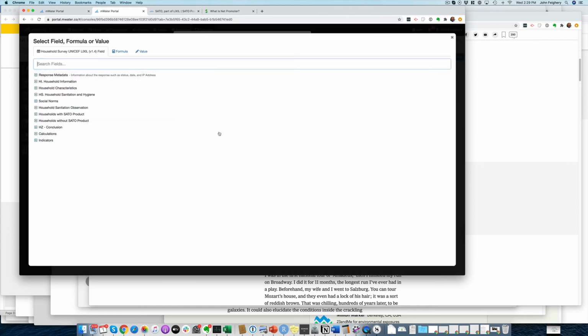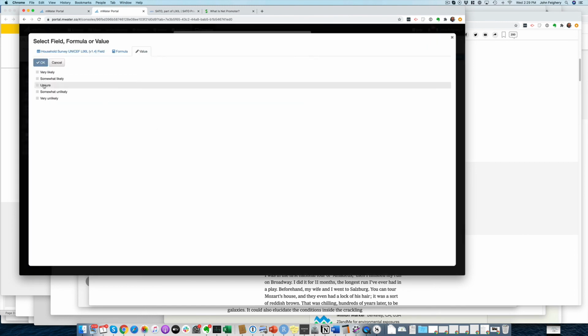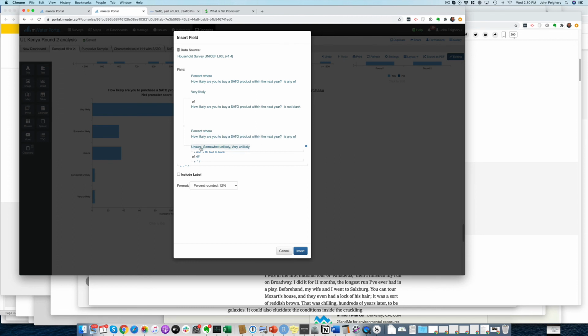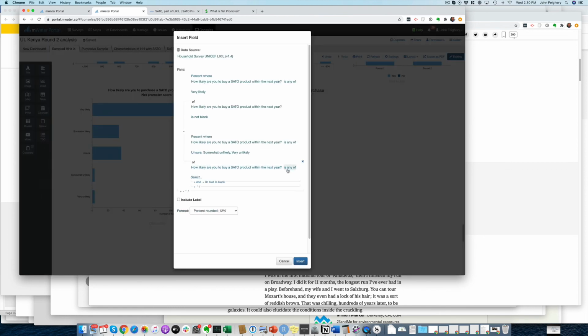And again, I'll take the select. I'm going to get that question again. How likely are you to buy the product? "Is any of," and remember, the detractors are all the people that are unsure or unlikely. So this whole bottom three-fifths of the scale. So I'll pick all of those. My statement is built here: unsure, unlikely. And then again, I have to deal with this "all" statement. Change that by clicking on it to people who answered the question. So "is not blank." Okay, so I've got one number minus another number.